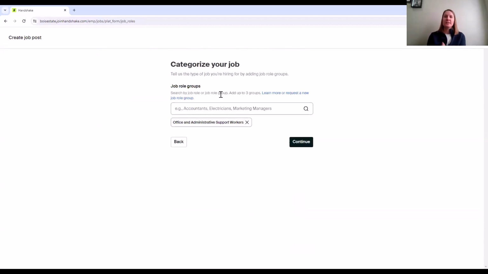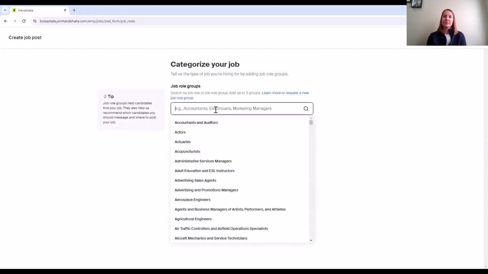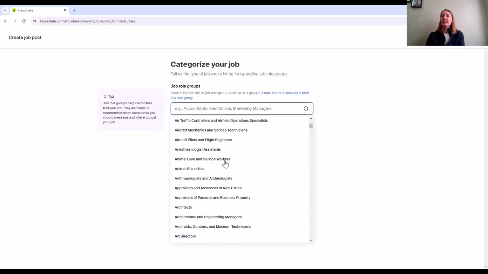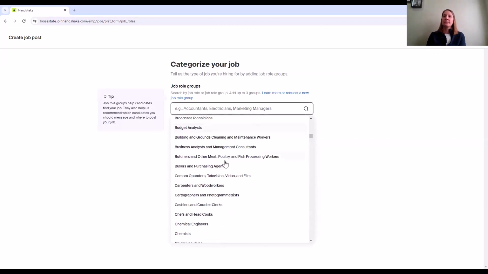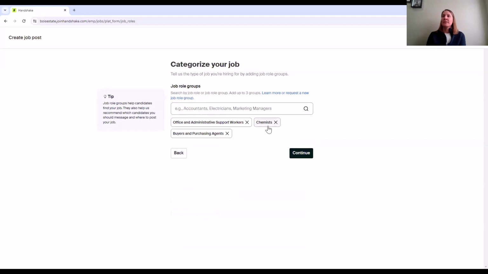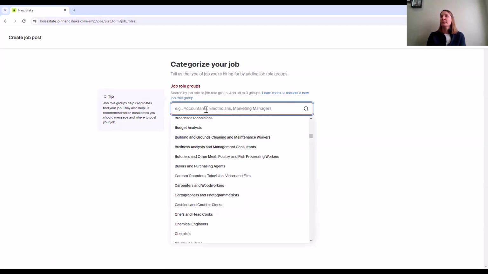This job role group just kind of helps students when they are looking for positions to sort and scan jobs. It auto-populated the office administrative support workers based on my job description and title. But as you can see, there's quite a few you can choose from, and add on as many, or up to 3, sorry. But you also don't need to list this if you want to leave it open. Oh, maybe it does make me.